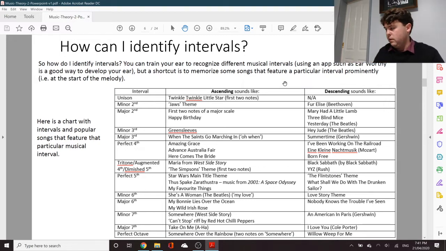Perfect fourth. This one is an extremely common interval to start a piece of music. For example, it sounds like Amazing Grace. Or Advance Australia Fair. Australians, oh let us rejoice. Or Here Comes the Bride. There are many songs that start with a perfect fourth. It's a good one to memorize.